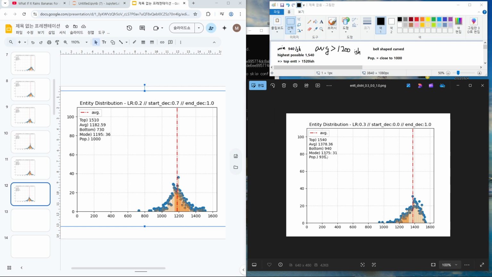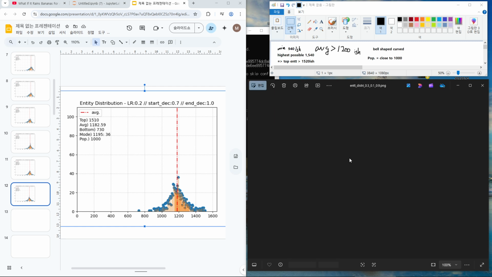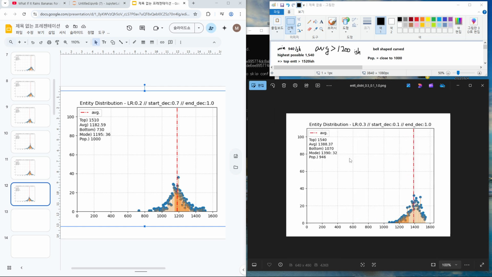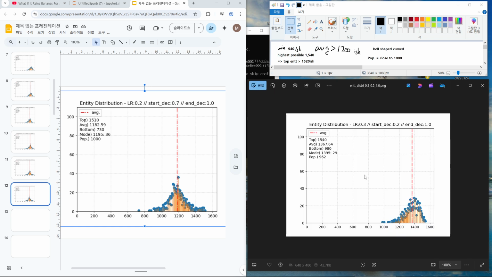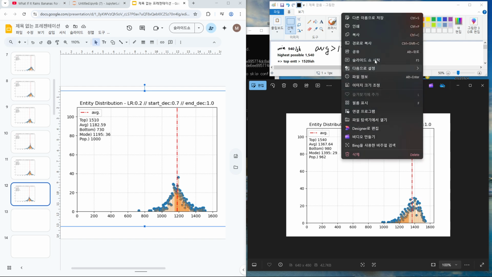I really don't know. I don't like this. 946. I don't see the tail on the right, so I won't take it. Also here, but it's 962. I'll take this one then.